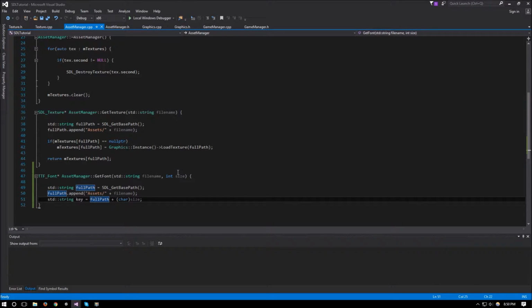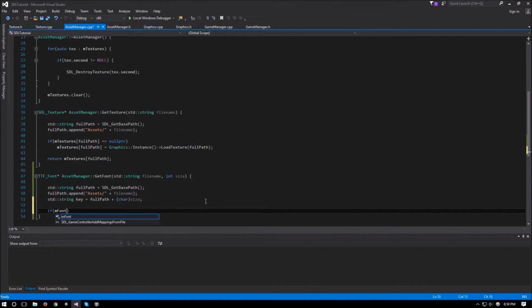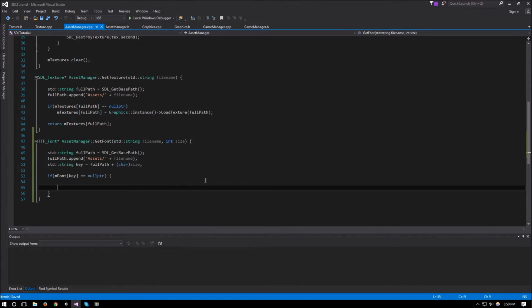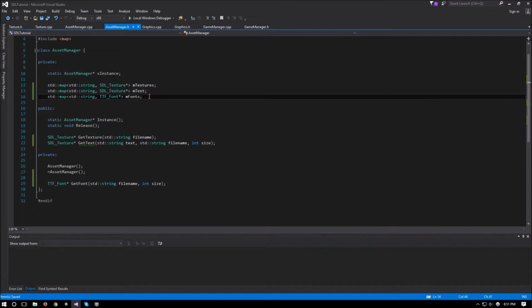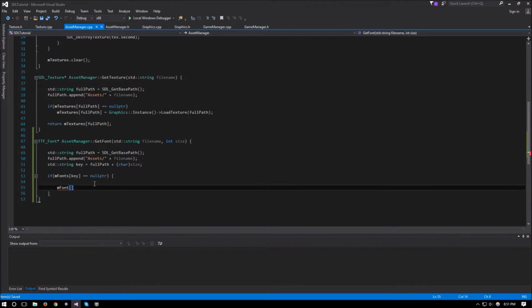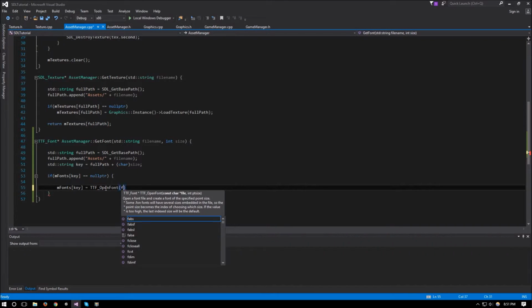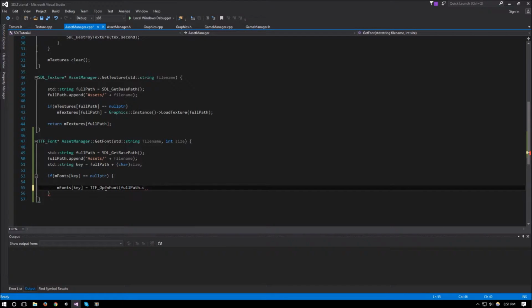And this is because of the way SDL deals with opening fonts. When it's opening a font, it opens a font with its size as one of the parameters when it's trying to open it. And you'll see that in a second. So if mFonts at the key is equal to a null pointer, then that means we need to load up our font. So mFonts at key is going to be equal to TTF_OpenFont, which will take in our fullPath.c_str(), as well as our size.